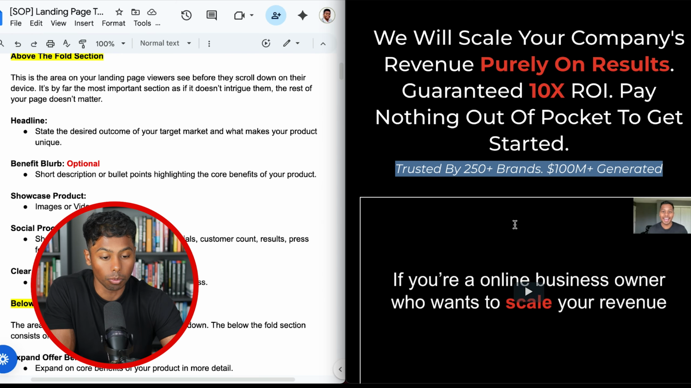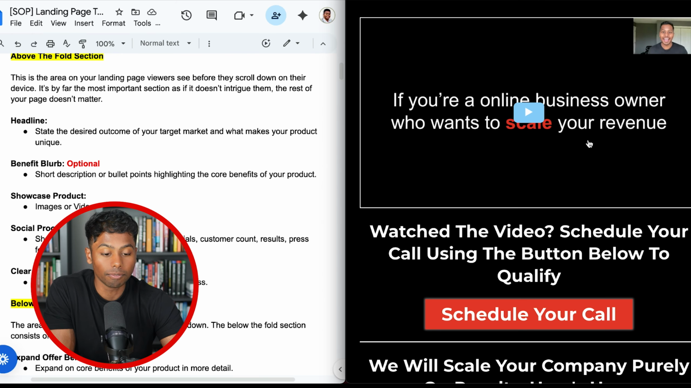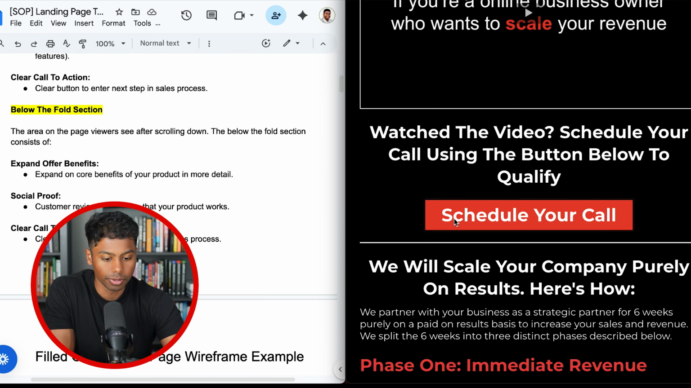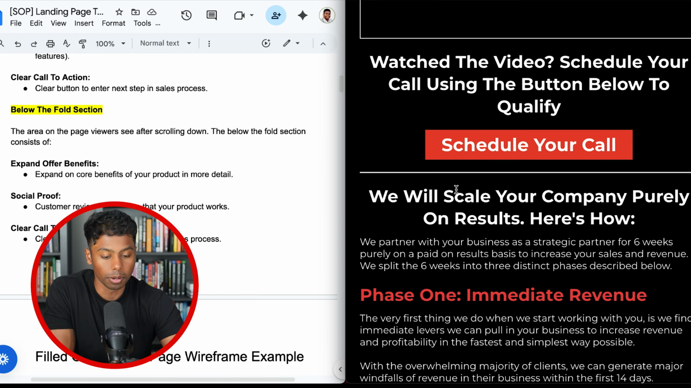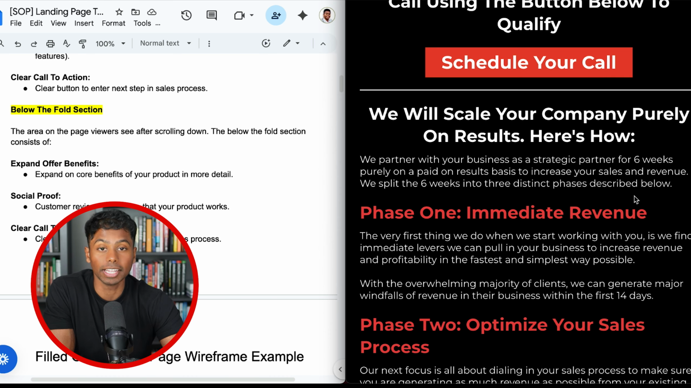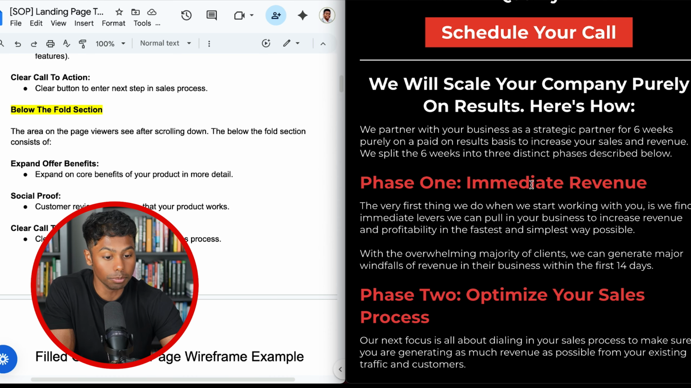Schedule your call. So all of this happens above the fold. We have to scroll down fully on the device. Then we have the below the fold section. So this is where we expand on our offer benefits. So I say, we'll scale your company purely on results. Here's how. And I expand on that by explaining phase 1's immediate revenue.